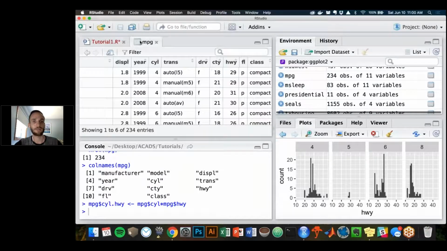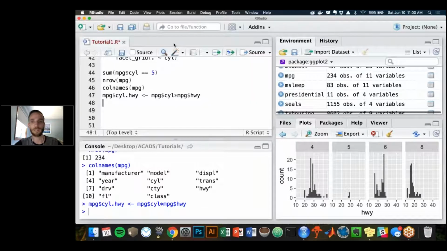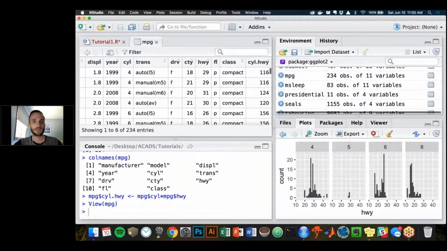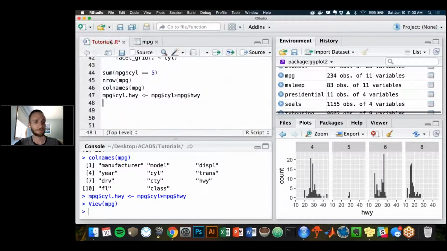Doing that over here, you have to refresh the data. So you'll see there's this new column called cyl.hwy. If you're familiar with programming, if you use Python, never use a period in a variable name. In R, you're allowed to, and it's actually used fairly often. R is kind of the only language where you can do that. So that will create a new column for you. It's pretty much most of what you need to know in terms of actually manipulating data sets.